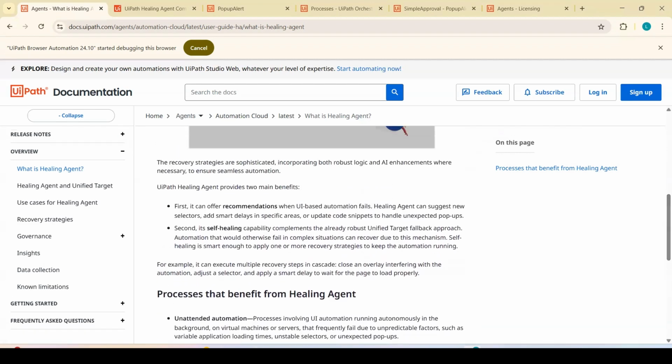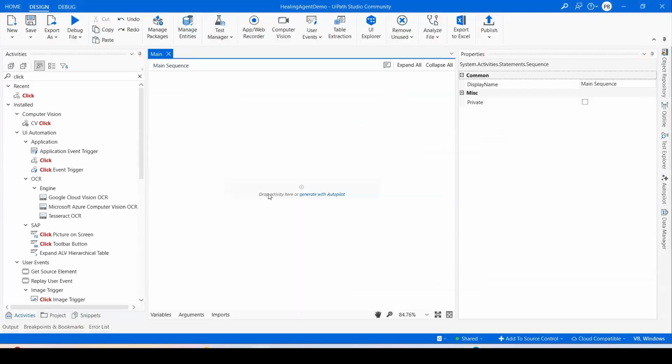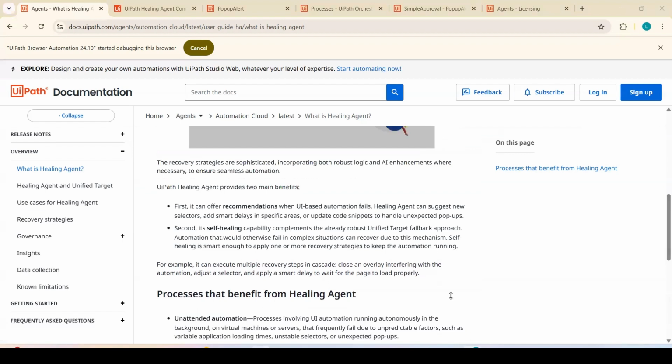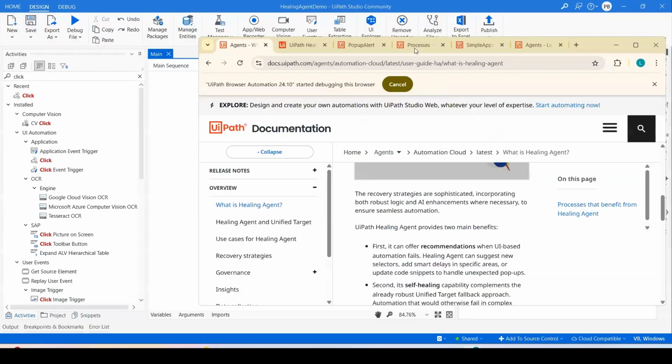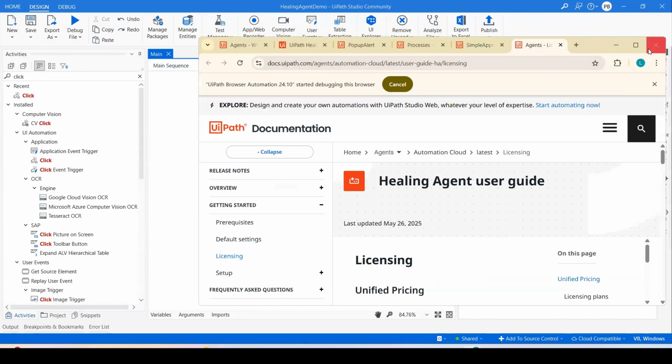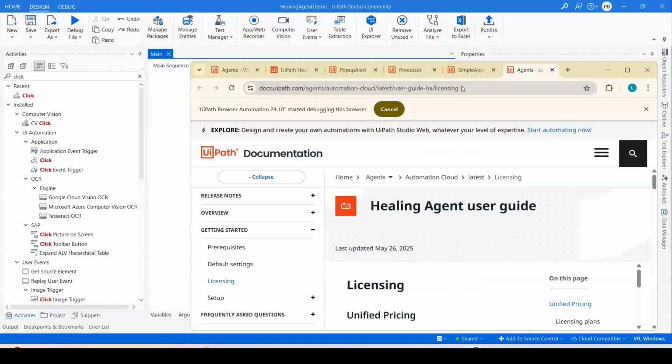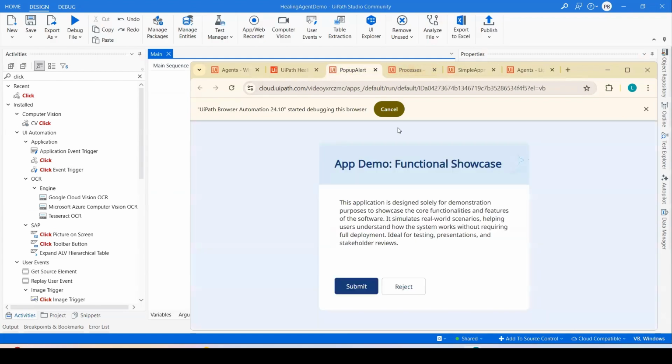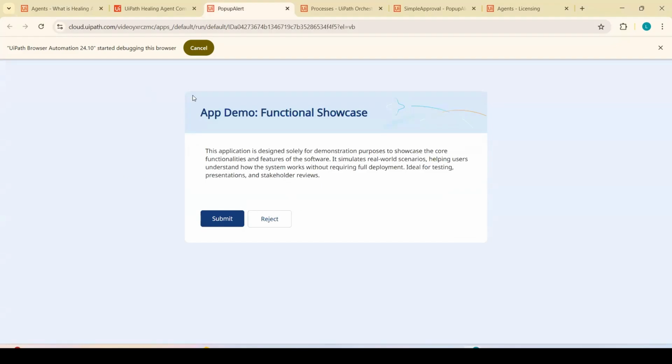Okay. Now we'll get into a practical example. I have an app that I have created. If I just show you, I'll open this. Not this one. Yeah, this one. So I have created an app. It's a sample demo app, which is basically to show the functionality of any of our UiPath features. It doesn't have much in it. It just has a click submit button. When you click it, you get a congratulation: you learned Healing Agent. This is a customized one for now.